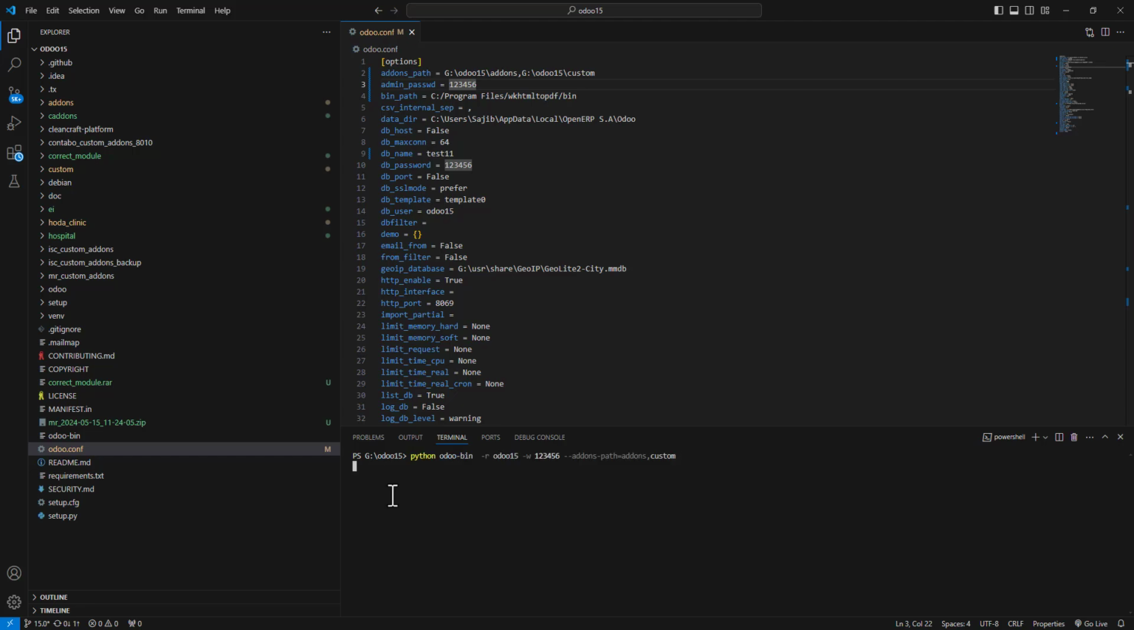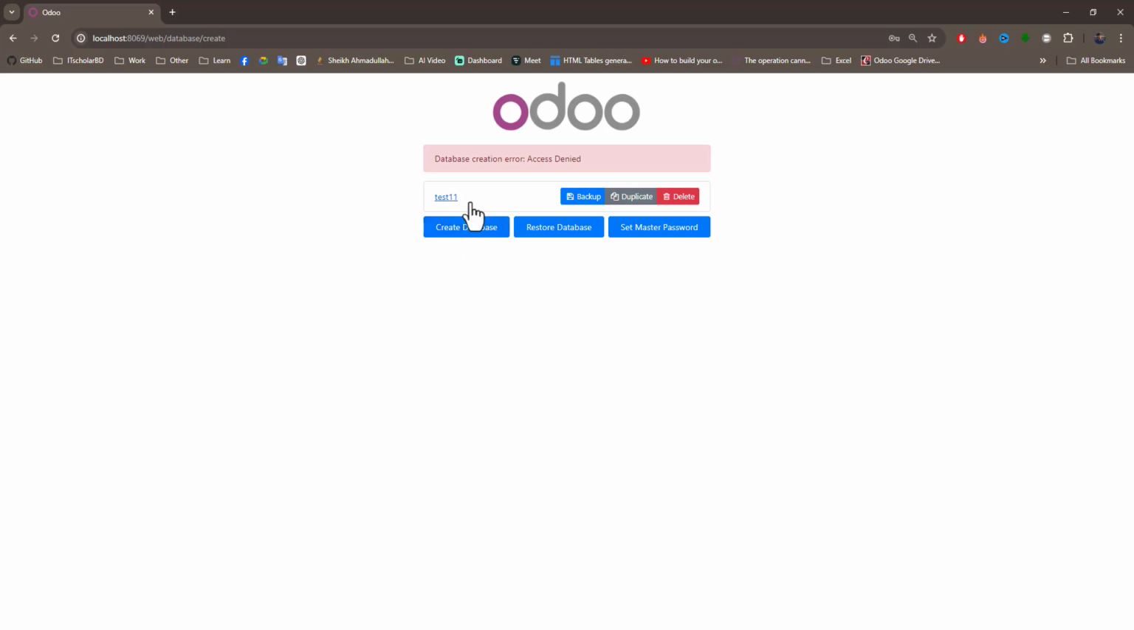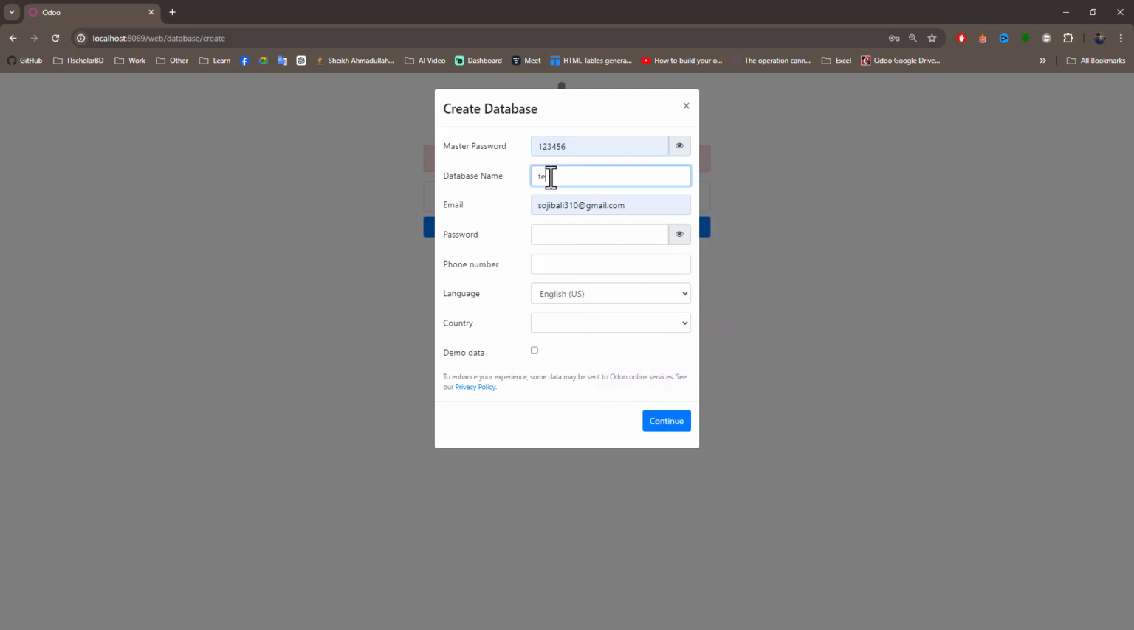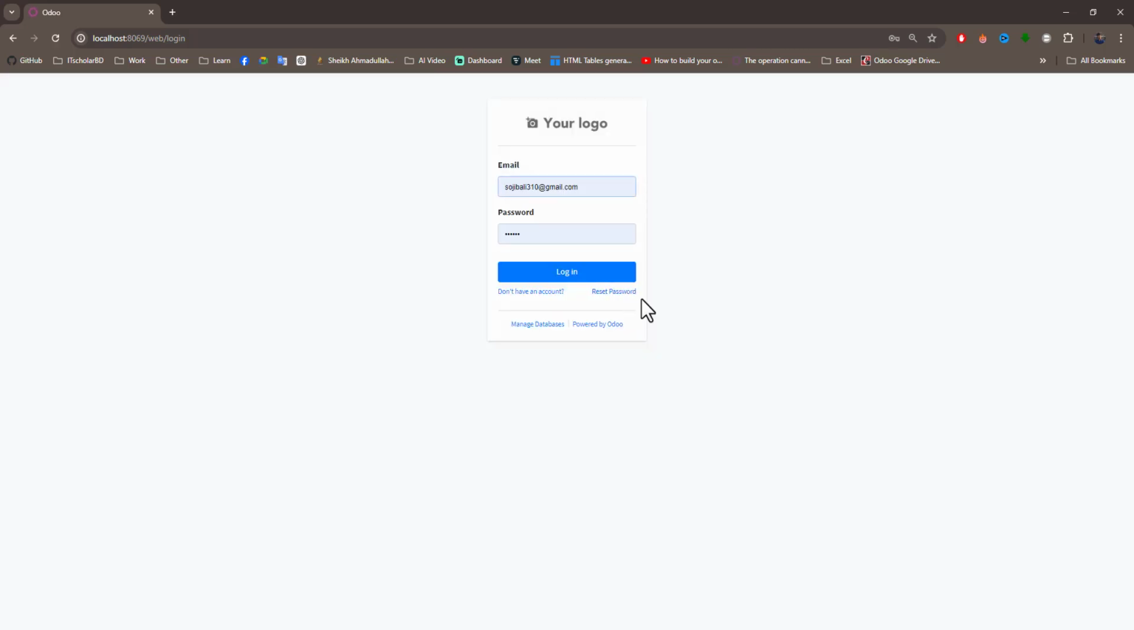Restart your server and now go to browser and hit the create database button, and now you can set the master password 123456 and database name is test 13 or 15. Now email and password. Now hit continue. It takes some time, and you can see the new database creation successfully.